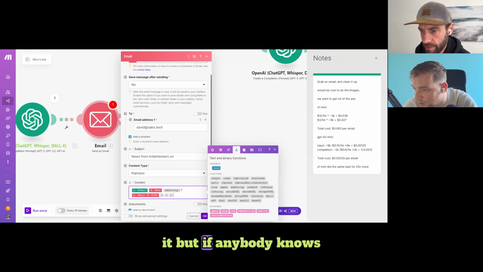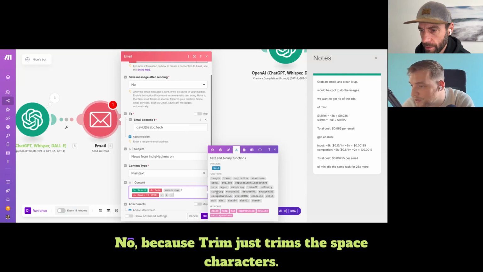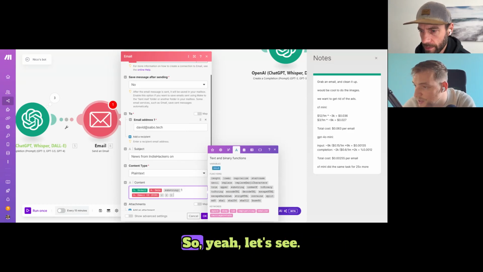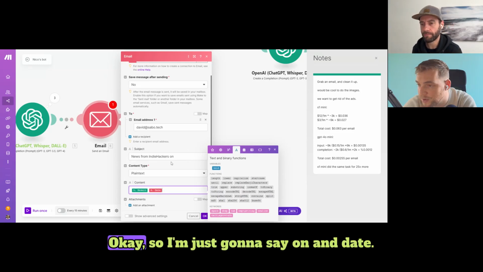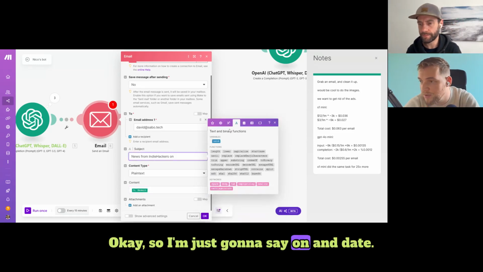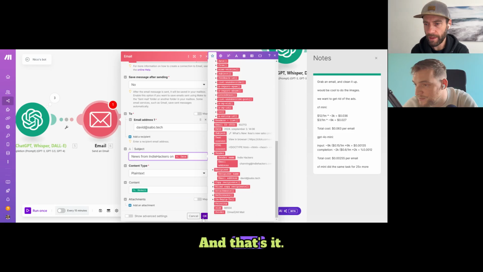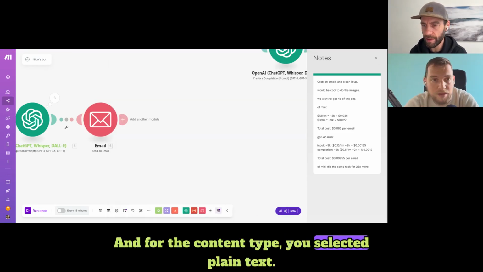But if anybody knows how to do it, is it trim maybe? No, because trim just trims the space characters. So yeah, let's see. Okay, so I'm just gonna say on and date, and that's it. And for the content type, you selected plain text.